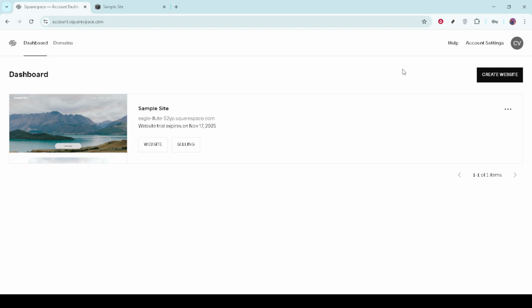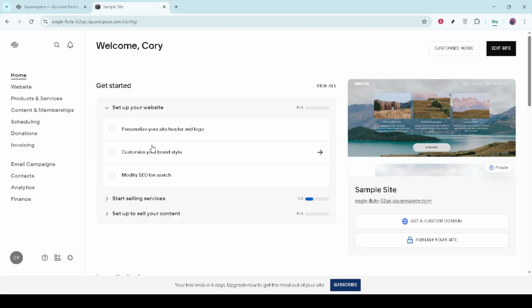So let's get started. First things first, you'll need to log into your Squarespace account. Go to the Squarespace website and enter your credentials to access your dashboard. Once you've logged in, you'll find yourself on the main dashboard. From here, take a look at the left-hand menu and click on Website. This action will direct you to the area where you can begin editing your site.